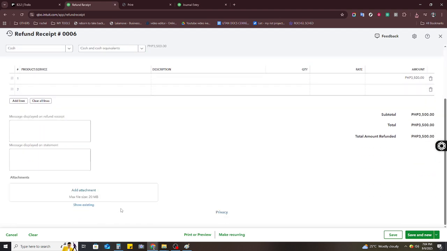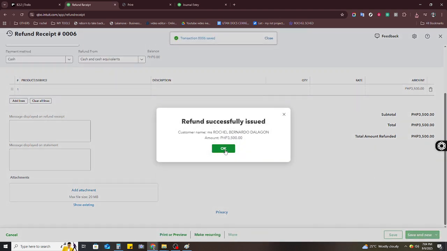And there you have it. You've successfully recorded a bank deposit refund in QuickBooks Online. By following these simple yet crucial steps, you ensure that your accounts remain accurate and reliable, reflecting the current state of your finances at all times.